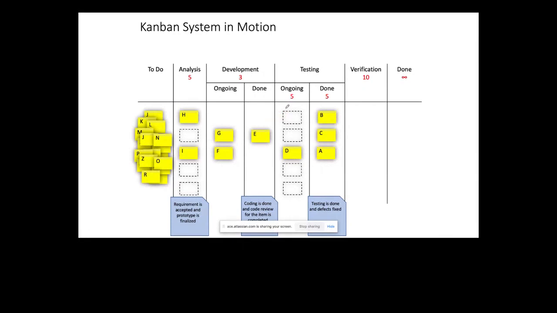And that's what happens in Scrum. It works as a push system. But Kanban works as a pull system, right? Kanban works as a pull system. What does that mean?